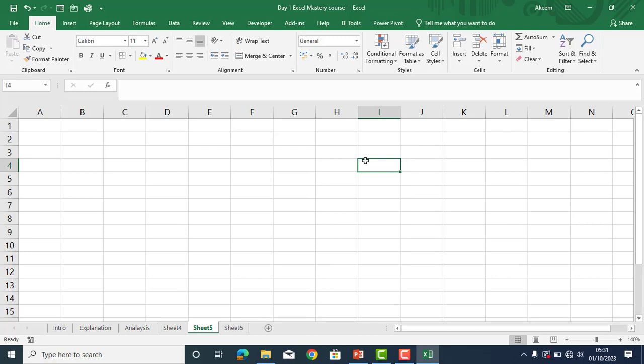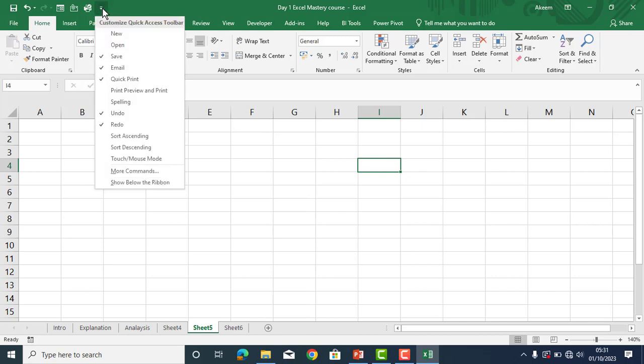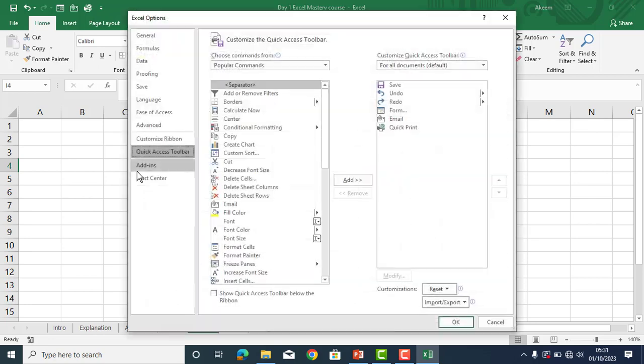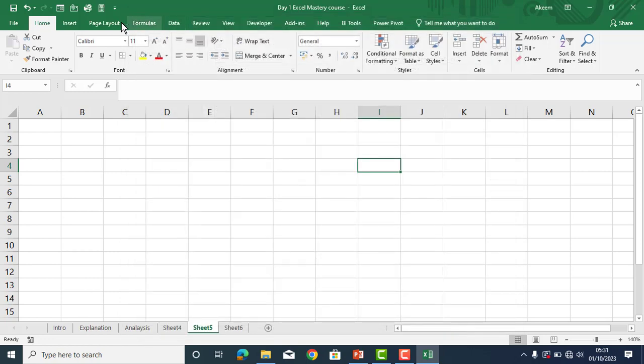Now let's move to customization of Microsoft Excel. Just like we did earlier, we have our quick access toolbar above here. You can place it above or place it below. You can add a new tool, and you can also add more commands. Click on more commands. You can select anything and add. I want to add calculate now. Hit add and okay. Now we've added calculate now into our Excel.